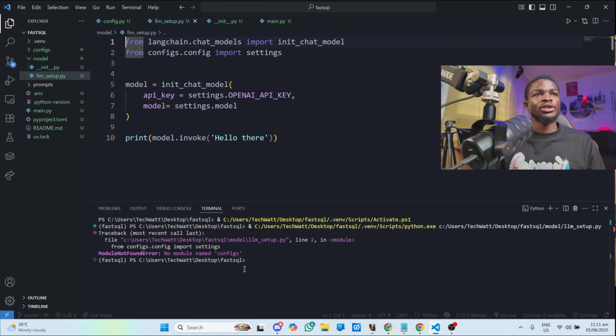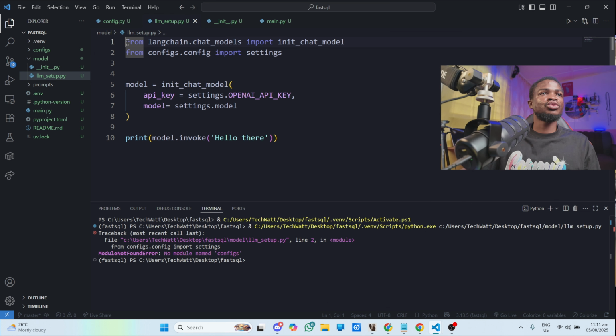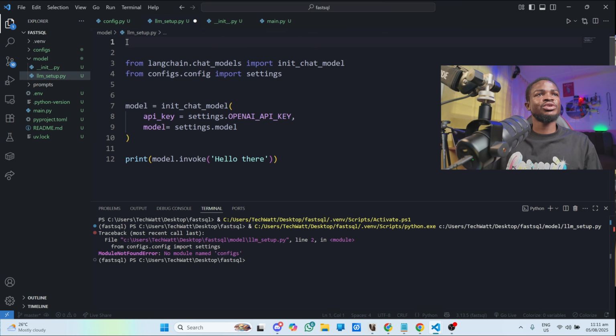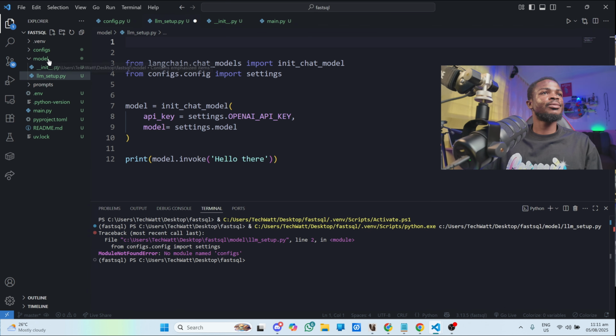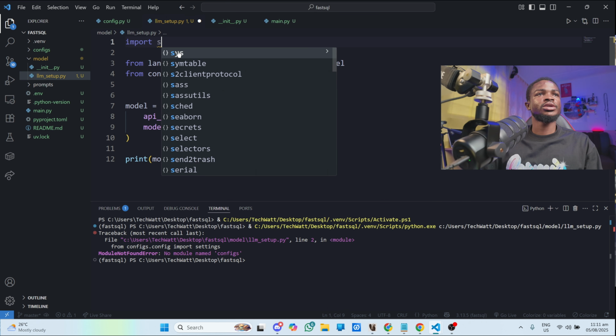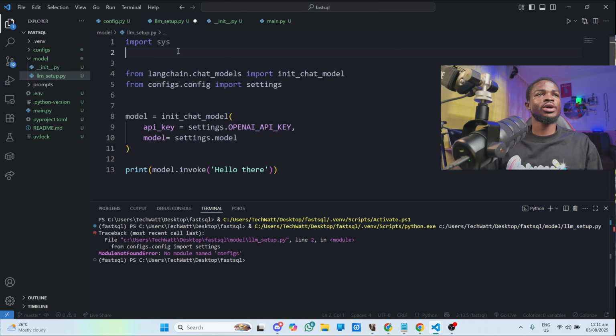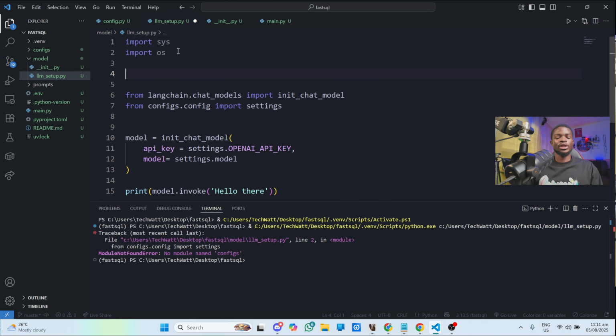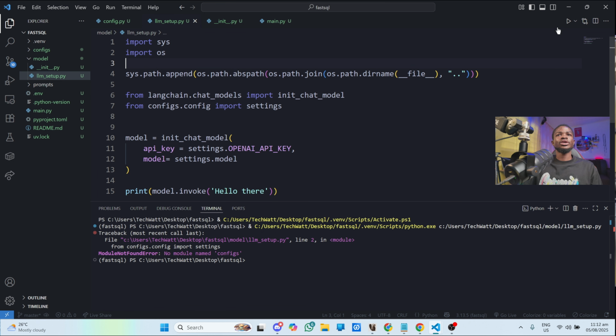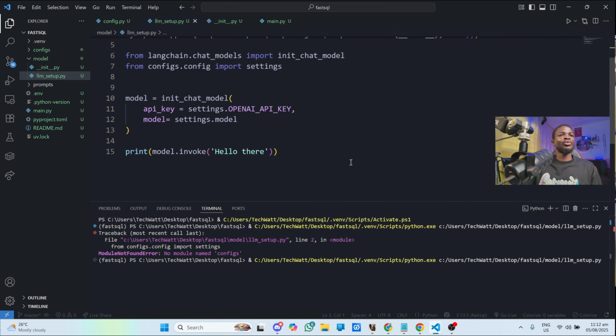So even the init file is not working, so what I'll do here is to maybe import sys and OS and make sure it sees the model folder as part of the directory. So I'll import sys, which stands for system, and also import OS. Finally, I'll just have this here that tells it to see LLM setup as part of the module path. So let me save this and try to run it again, and let's see if it works.